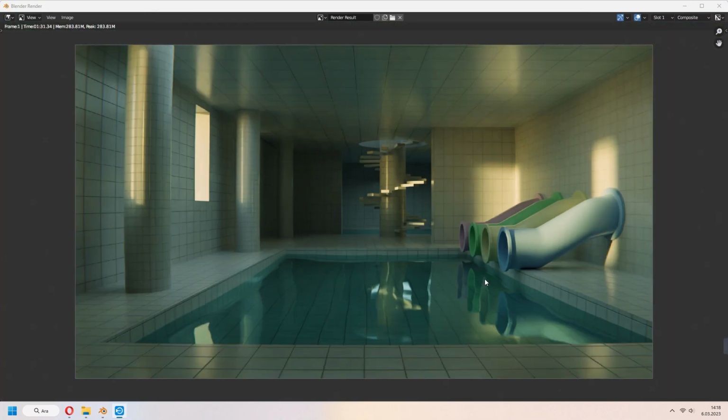Your final render will look like that. If you want, you can make some animation.